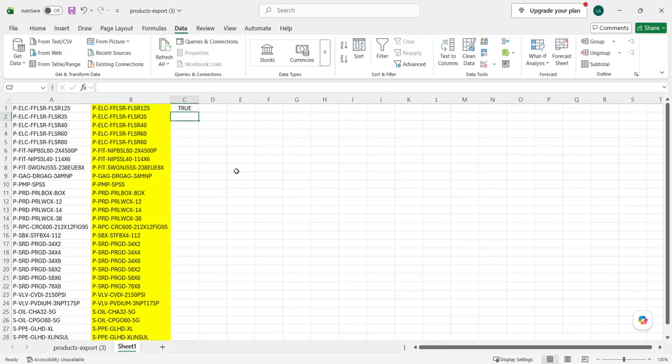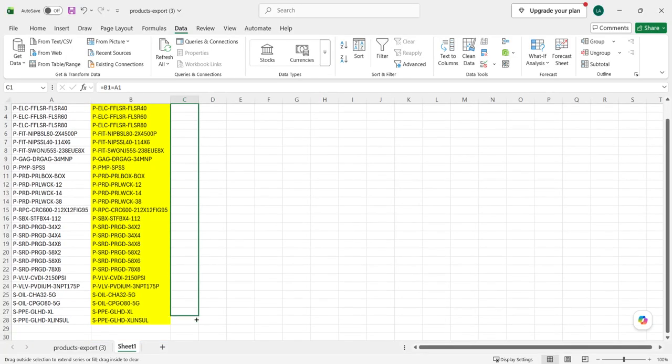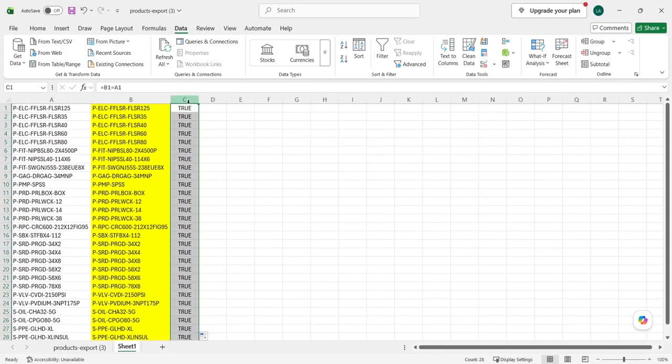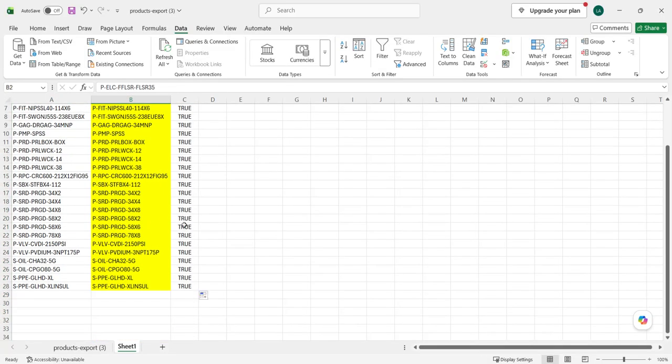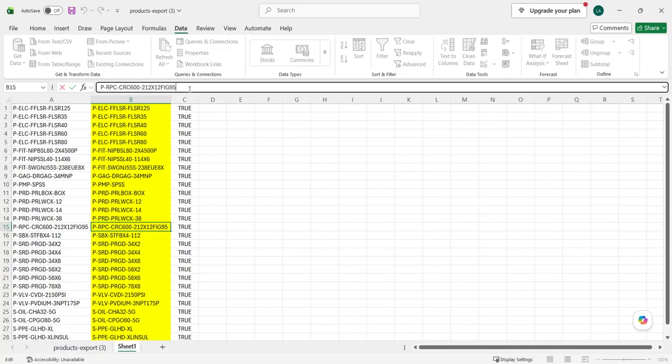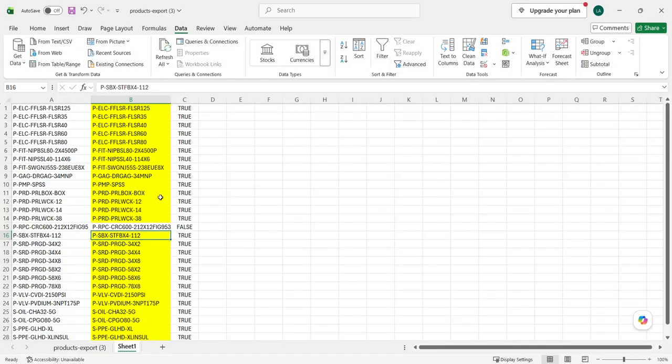And if those match, we get true. Scroll that down for all of them. Okay. And now I see I have nothing but true in this column. That means that this matches this matches this, so on and so forth. If you get one that doesn't match, so I'll just change that a little bit. You can see now how that's saying false. Obviously I changed it. That's not the truth.